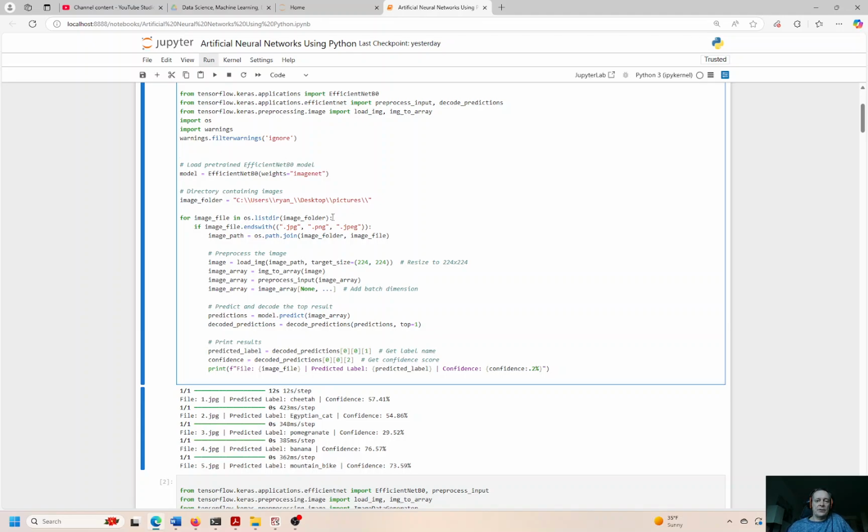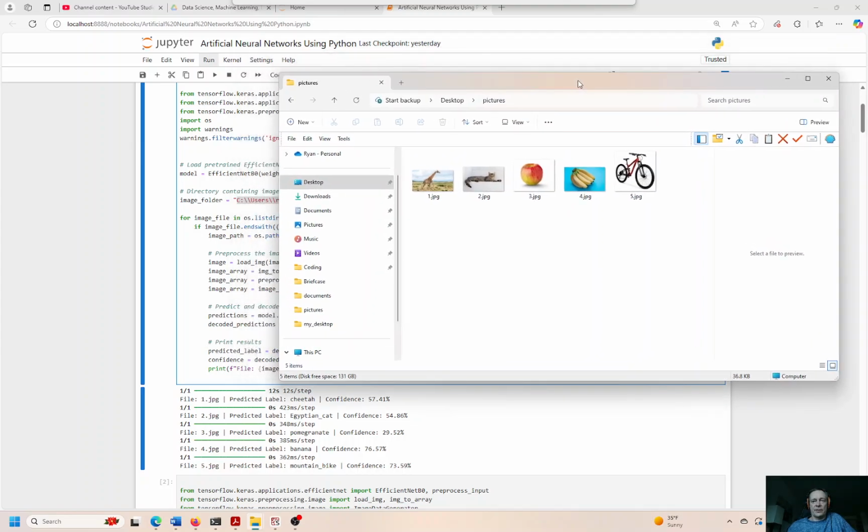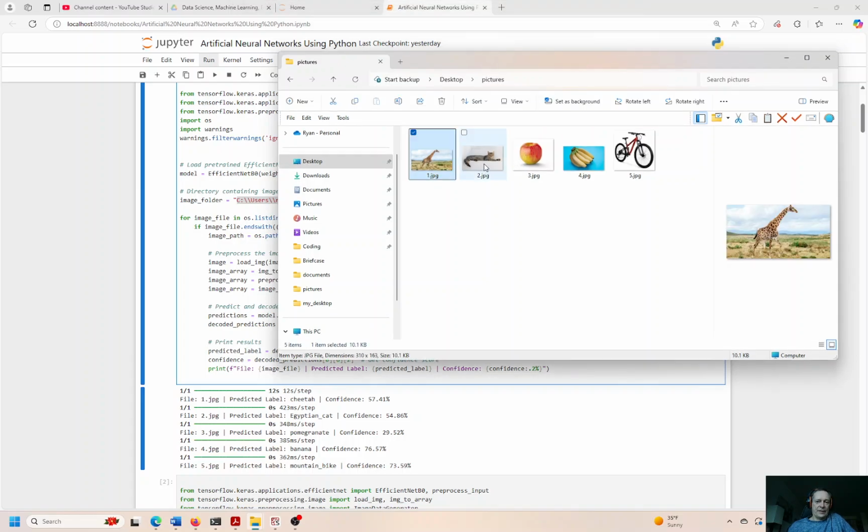Okay, so I'm looping through all the items in this folder, and then we'll upload this code, and I'll upload all the files I'm working with too, so you can copy and paste this into your own environment and run it. So I have a giraffe, cat, apple, banana, and a bike.